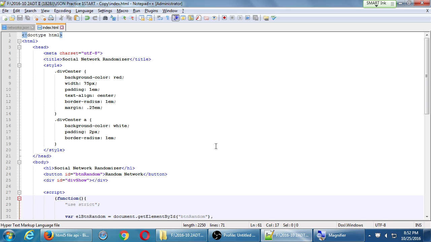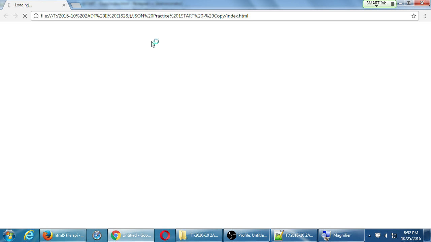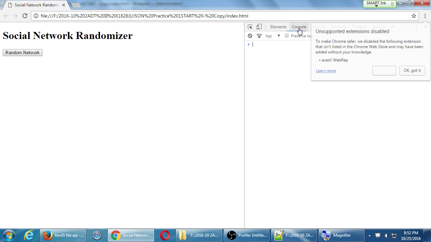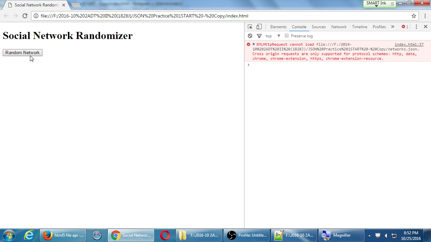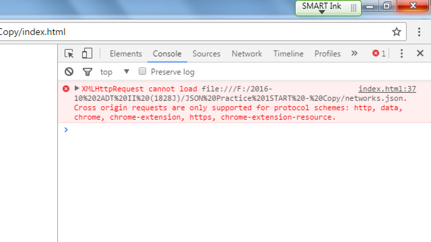Why doesn't Chrome want to work with JSON? Chrome's security policy is very strict. If I try to run this in Chrome, I just want to see the current error that it gives us. As I try to open it, it's going to say that cross-origin requests are only supported for protocol schemes HTTP. It's saying if you're trying to open this data, you should be opening it via the HTTP protocol, or data, or HTTPS. Right now we're trying to open it with the file protocol.